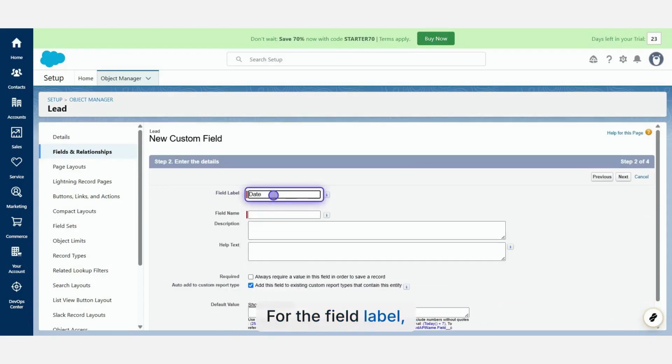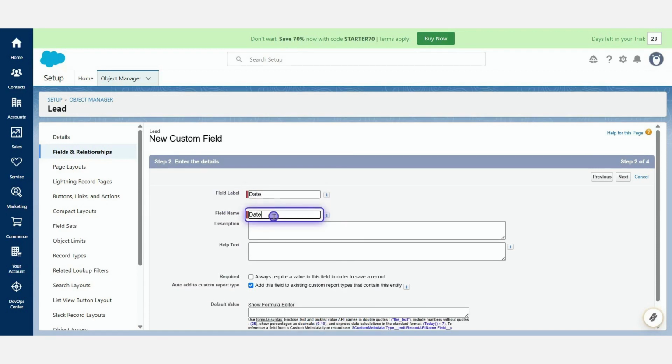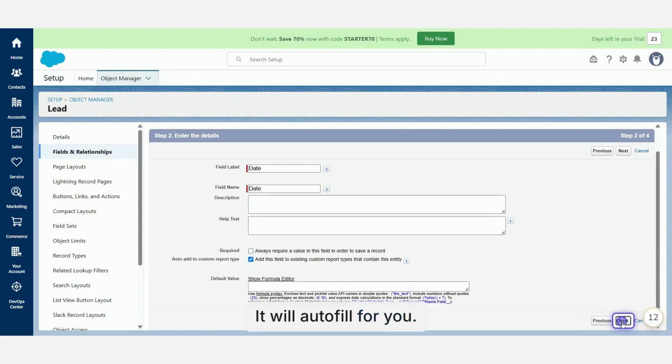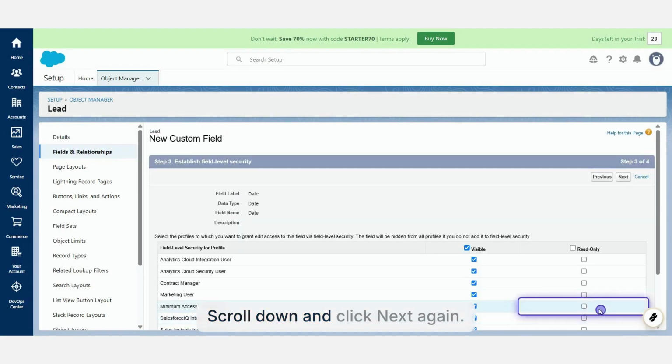For the field label, type Date. Then click the field name box. It will autofill for you. Scroll down and click Next again.